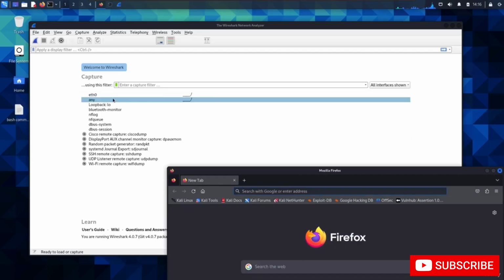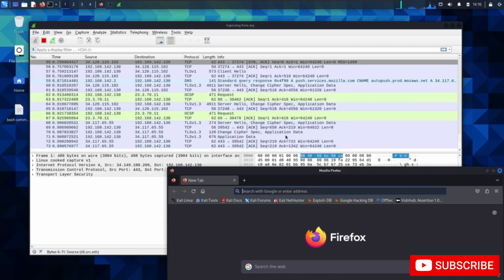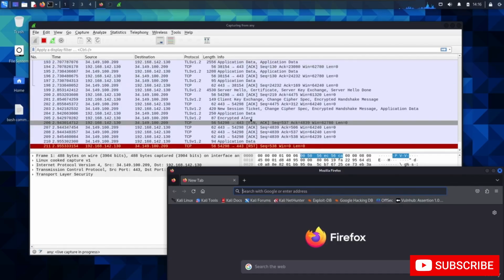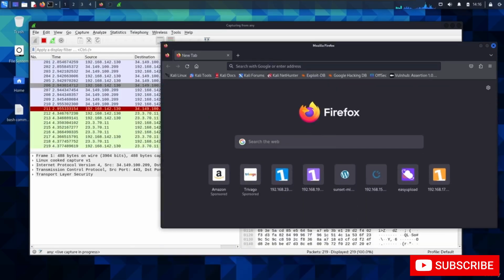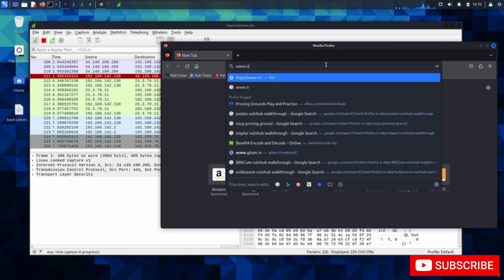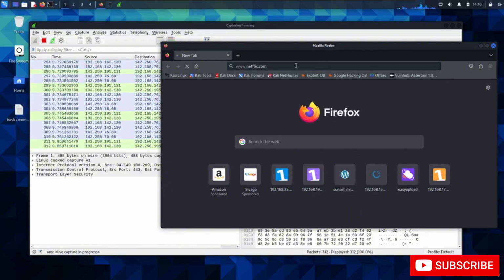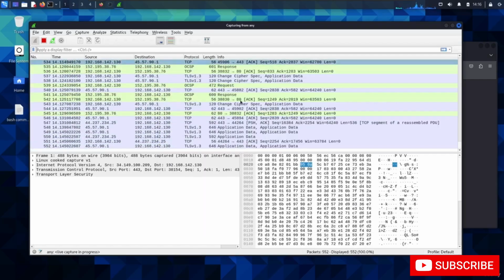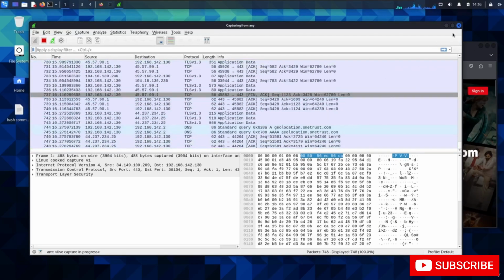Here I have to click on an interface, and let's start visiting the site. See, it has already started capturing our packets. Let's visit some websites, for example www.netflix.com. After visiting netflix.com, we have to wait for some time. Here you can see it has started to send and receive packets.